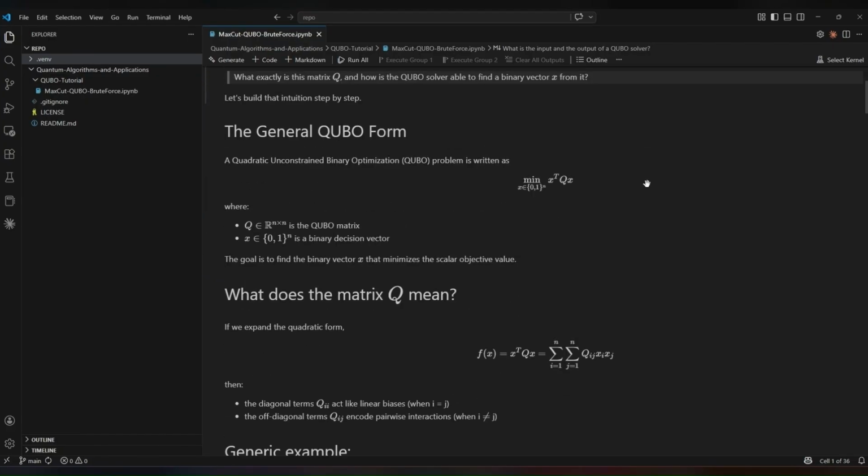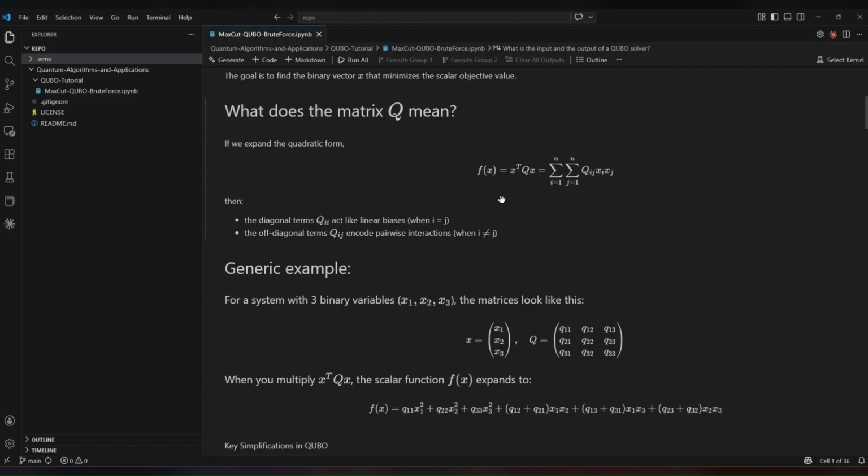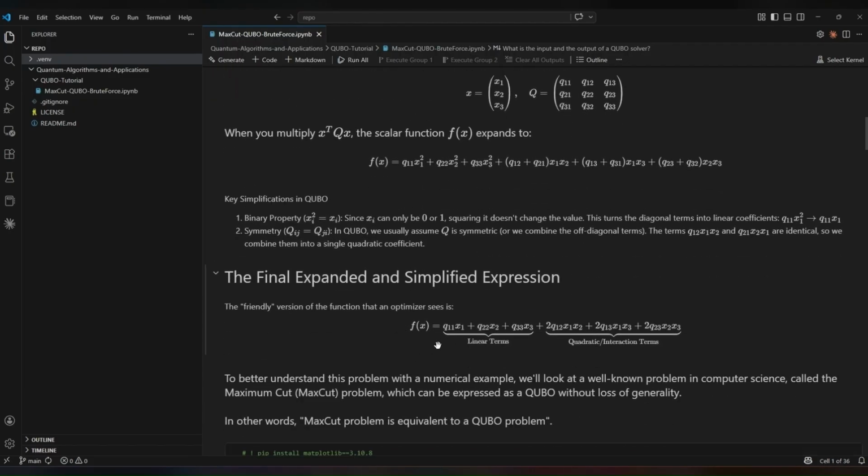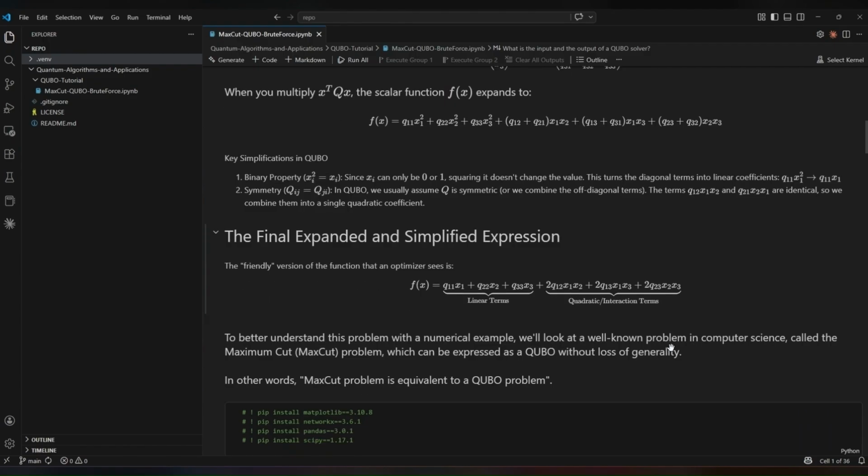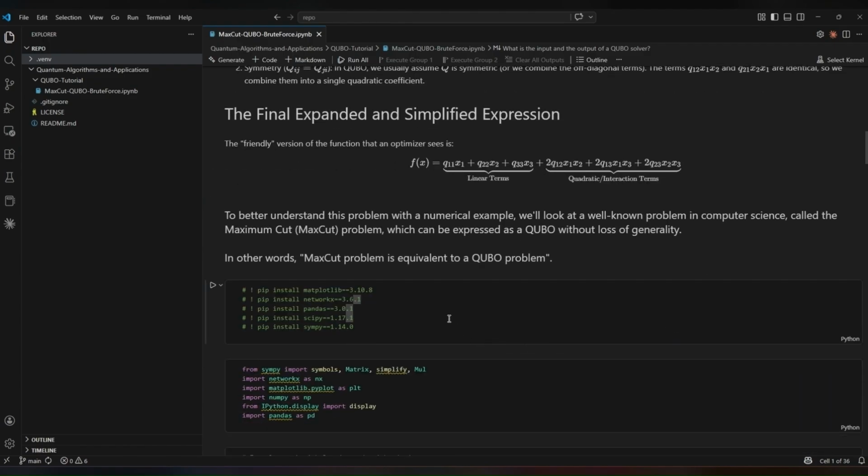Then we have the matrix representation of a QUBO problem, and then expanding the matrix form and simplifying to get the expression with linear and quadratic terms. Now we get into formulating the MaxCut as QUBO.